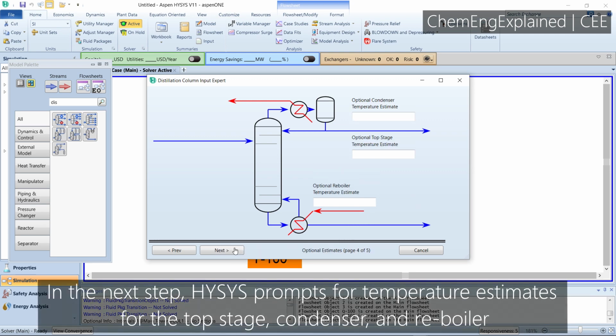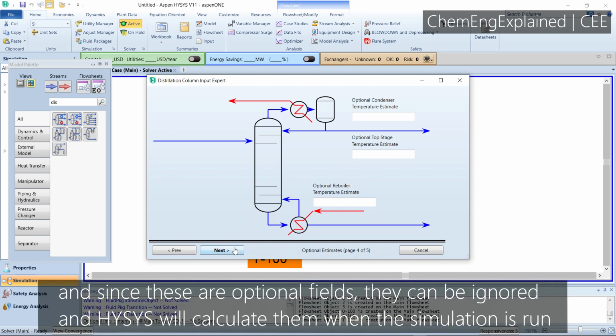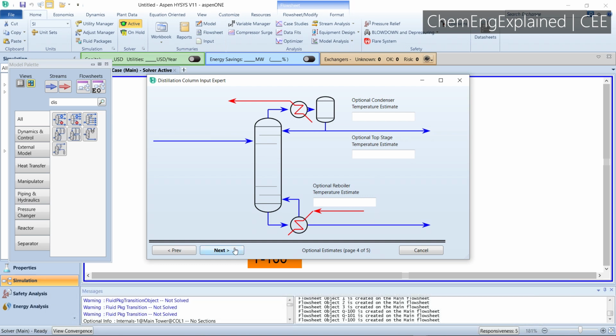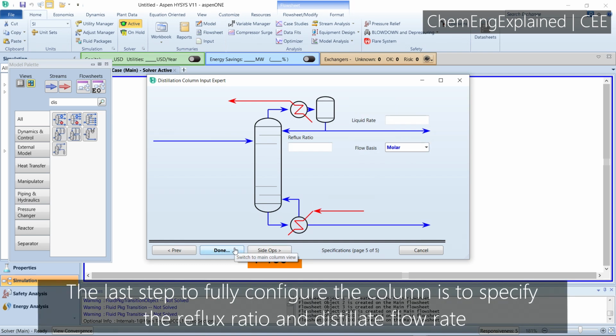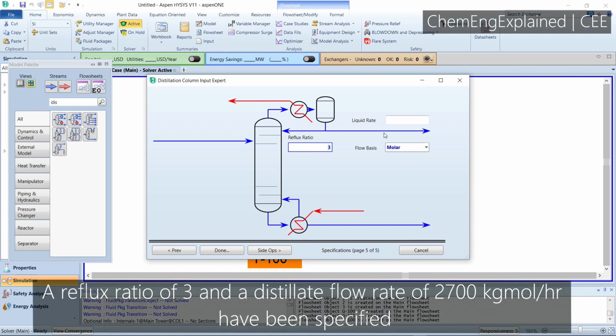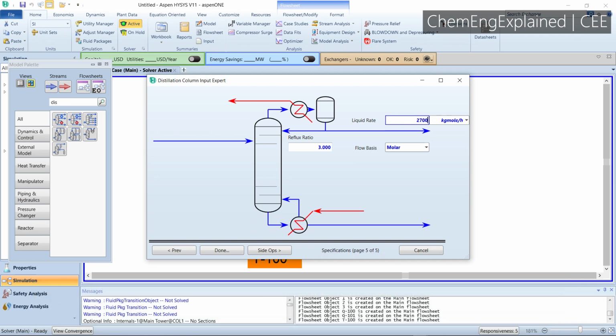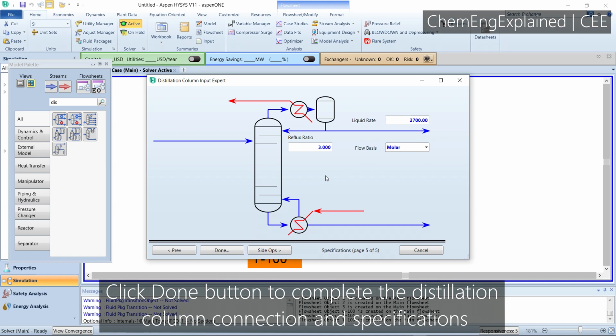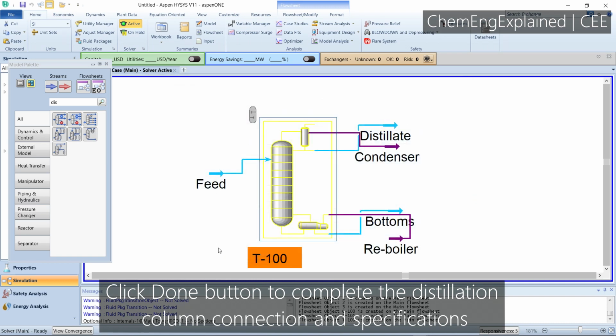In the next step, HYSYS prompts for temperature estimates for the top stage, condenser, and reboiler. And since these are optional fields, they can be ignored, and HYSYS will calculate them when the simulation is run. The last step to fully configure the column is to specify the reflux ratio and distillate flow rate. A reflux ratio of 3 and a distillate flow rate of 2700 kmol per hour have been specified. Click Done button to complete the distillation column connection and specifications.